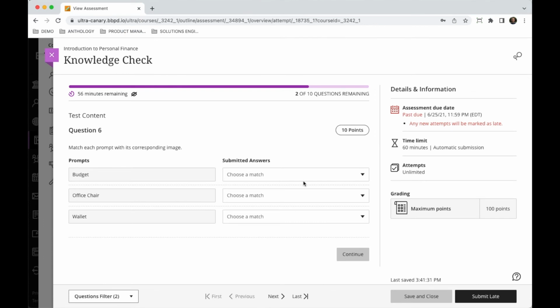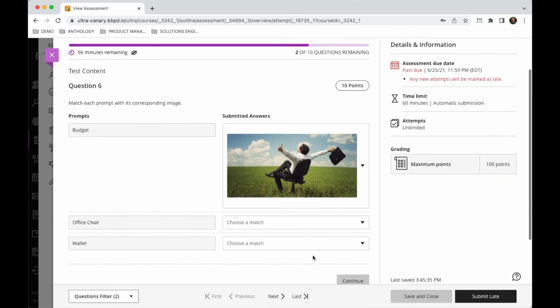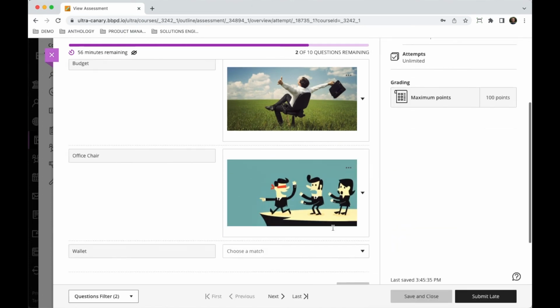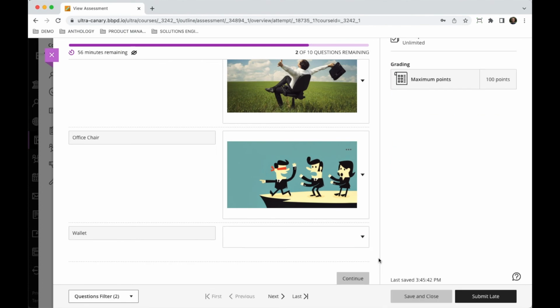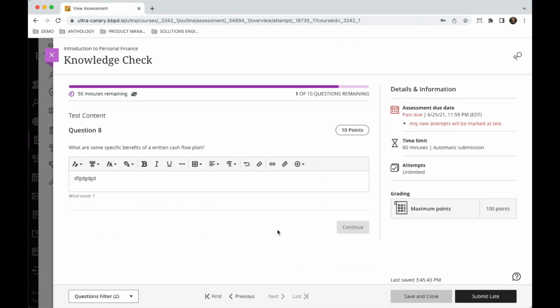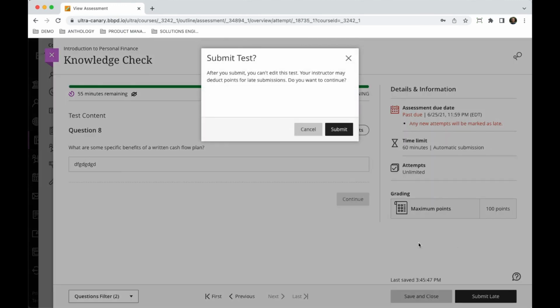So I'll go ahead and select a quick answer choice here for all of these matching options, and then we'll put in an answer here. Now that I have 0 out of 10 questions remaining, when I hit submit, I shouldn't see that text letting me know that I have unanswered questions. In this case, I don't, so I'm not seeing that, and I can go ahead and make my submission.